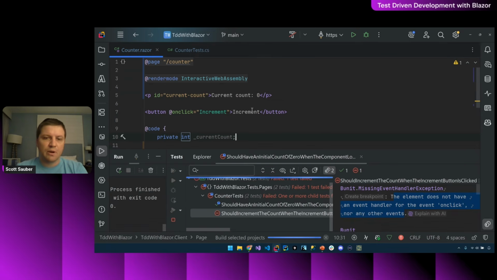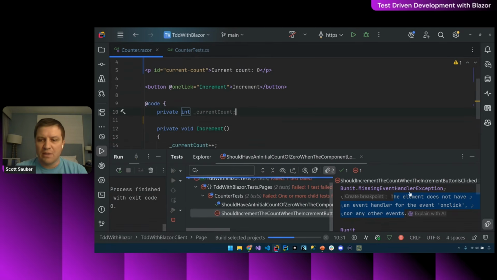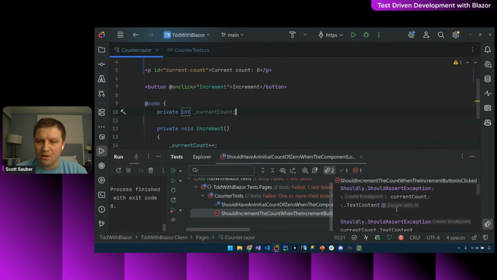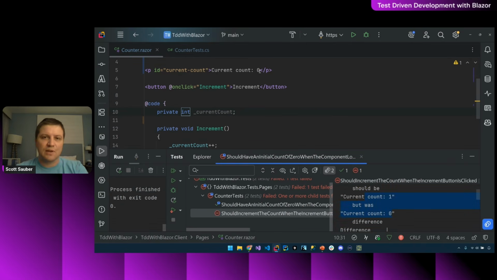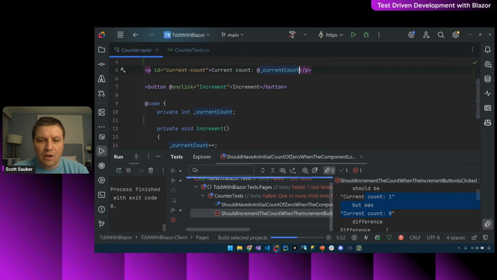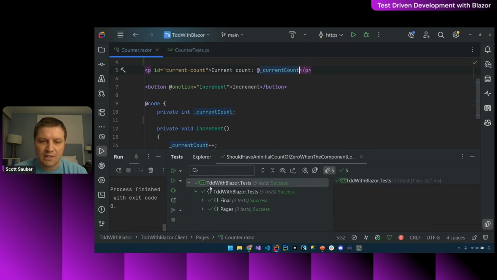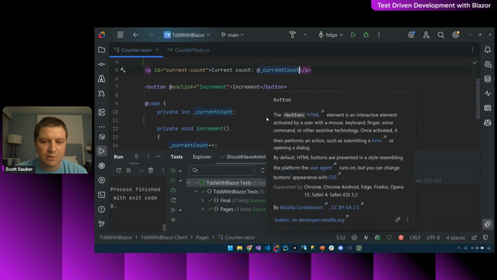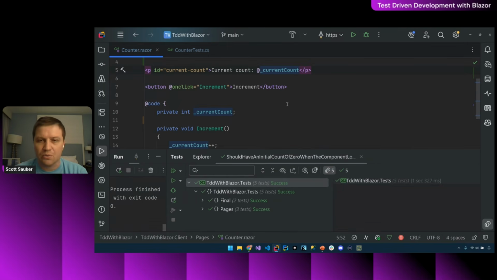So if I now rerun it, now it won't yell at me that I don't have that click handler. Now it's saying, hey, the current count should have been 1, but it's 0 because I still have it hard-coded. So let's go ahead and fix that too. Now when I rerun all of those tests, they should all pass. So that initial increment button test passes, I'll now do a different test with a different keyboard shortcut to make sure they all pass, and they do.